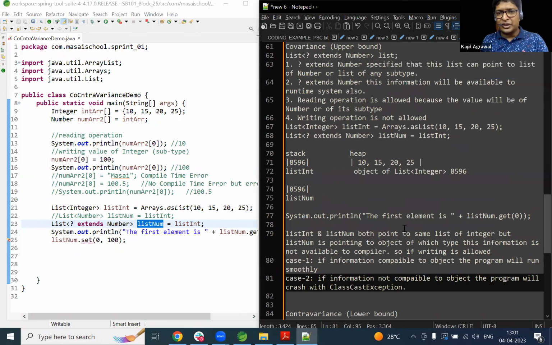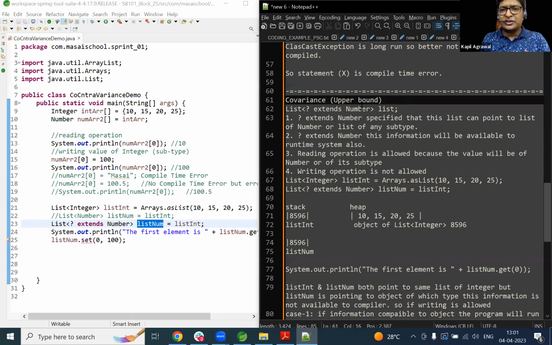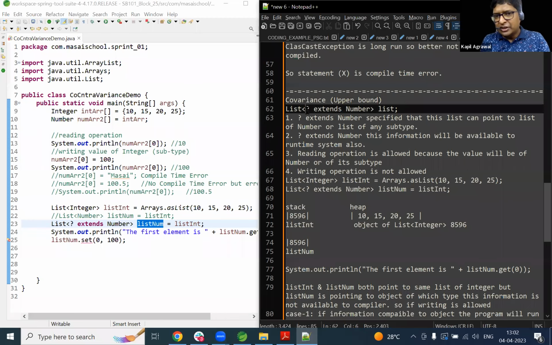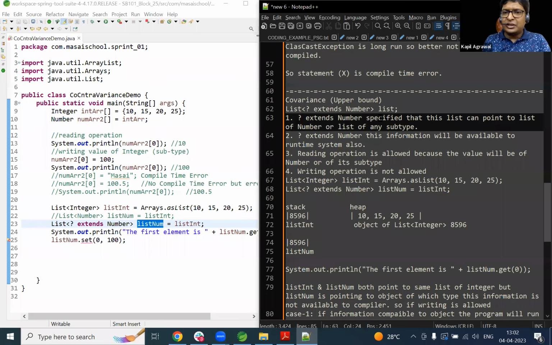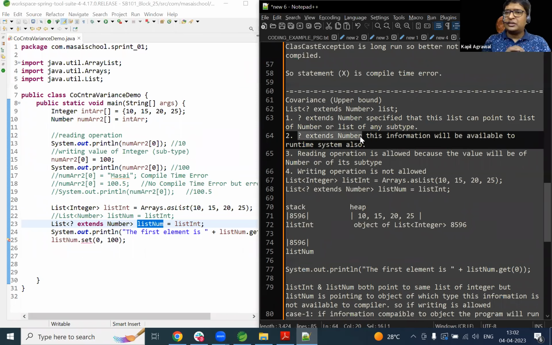Okay. Again, see, the topic that I was discussing to you is the upper bound, or it is called covariance. In covariance, you are going to use this type of syntax: question mark extends, whatever the type is. When you are writing question mark extends number, this syntax specifies that this list can point to a list of number or definitely a list of any subtype. Simple. Question mark extends number, definitely this information will be available to the runtime system also.